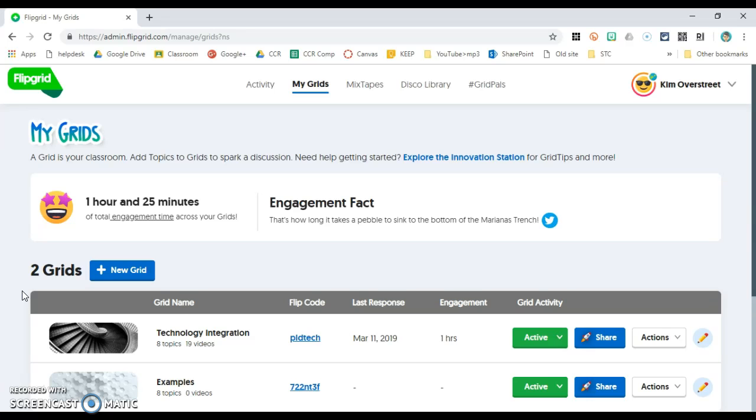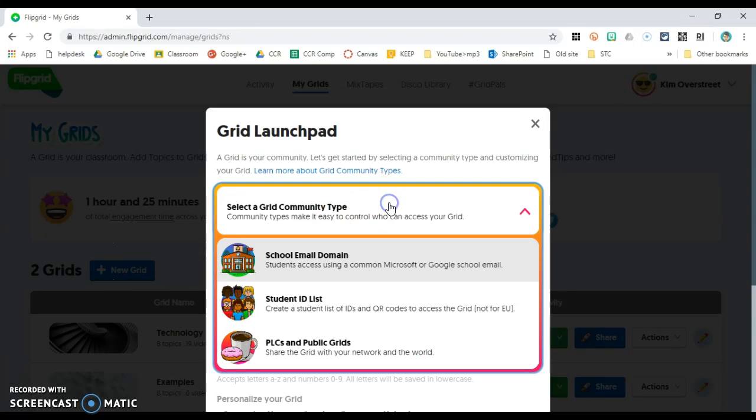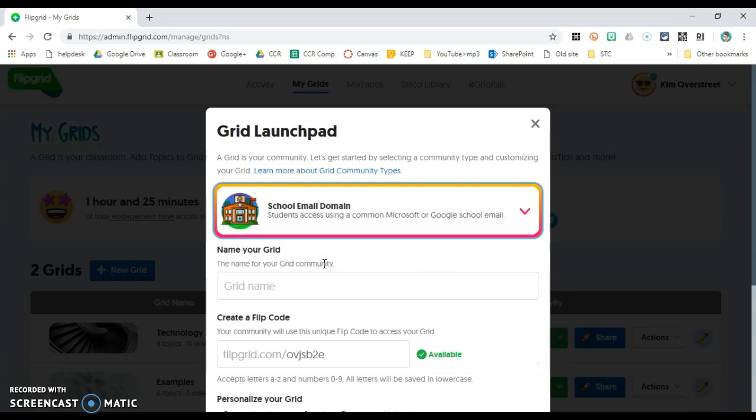So when you are in your Flipgrid, if you click on the new grid button, you can create a new grid. Now it's going to ask you what community type. You can make it public so that anyone can see it, or you can lock it down so that just people within Fayette County or with Fayette County email addresses can see it.